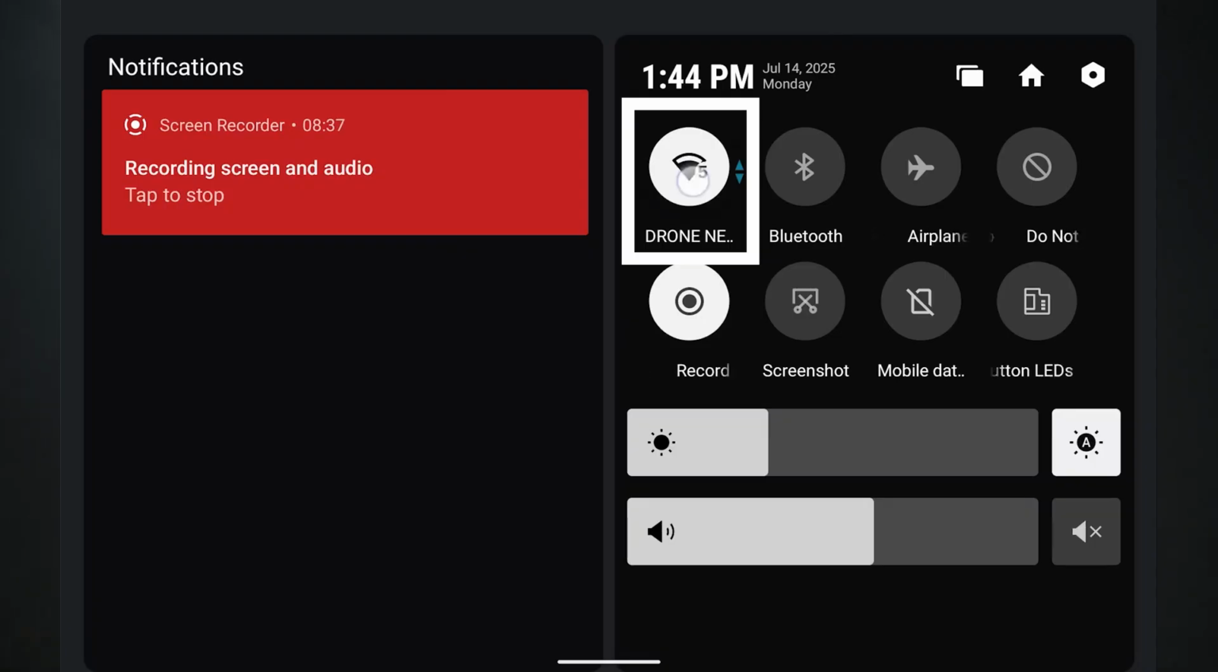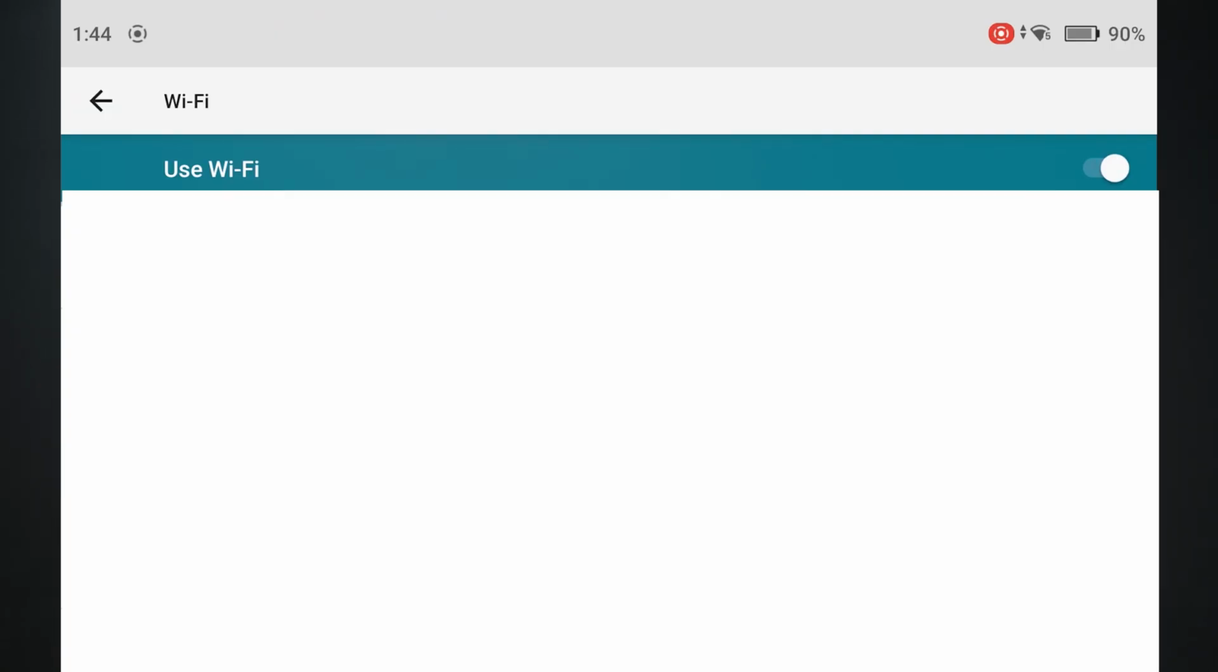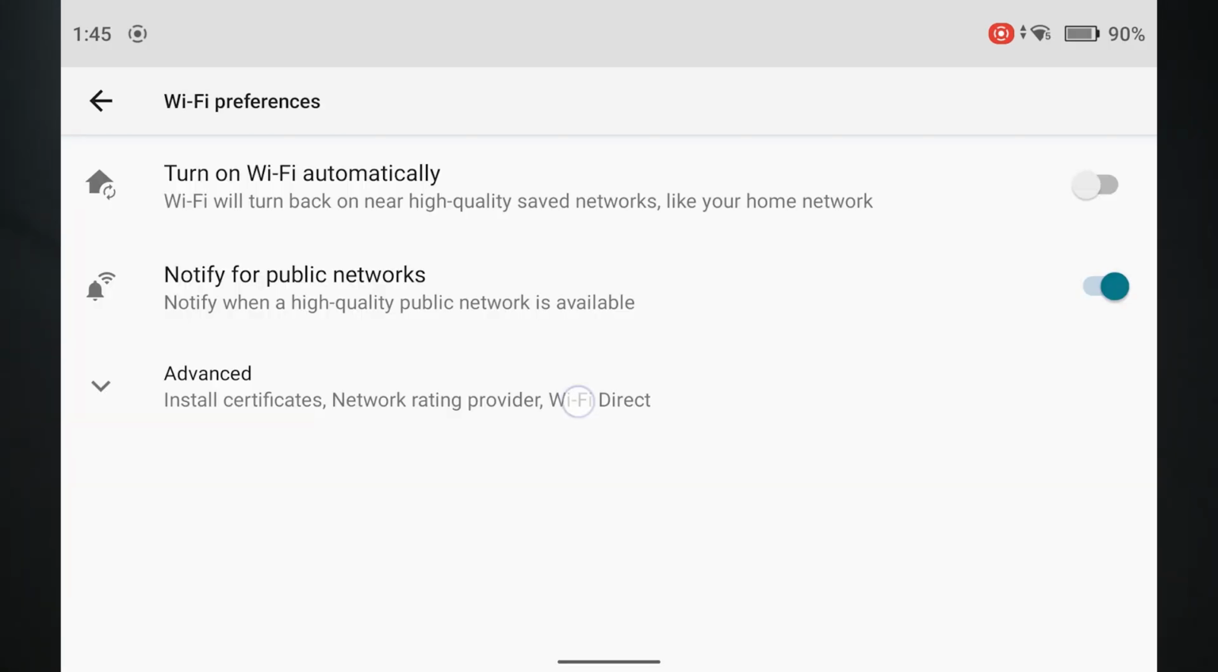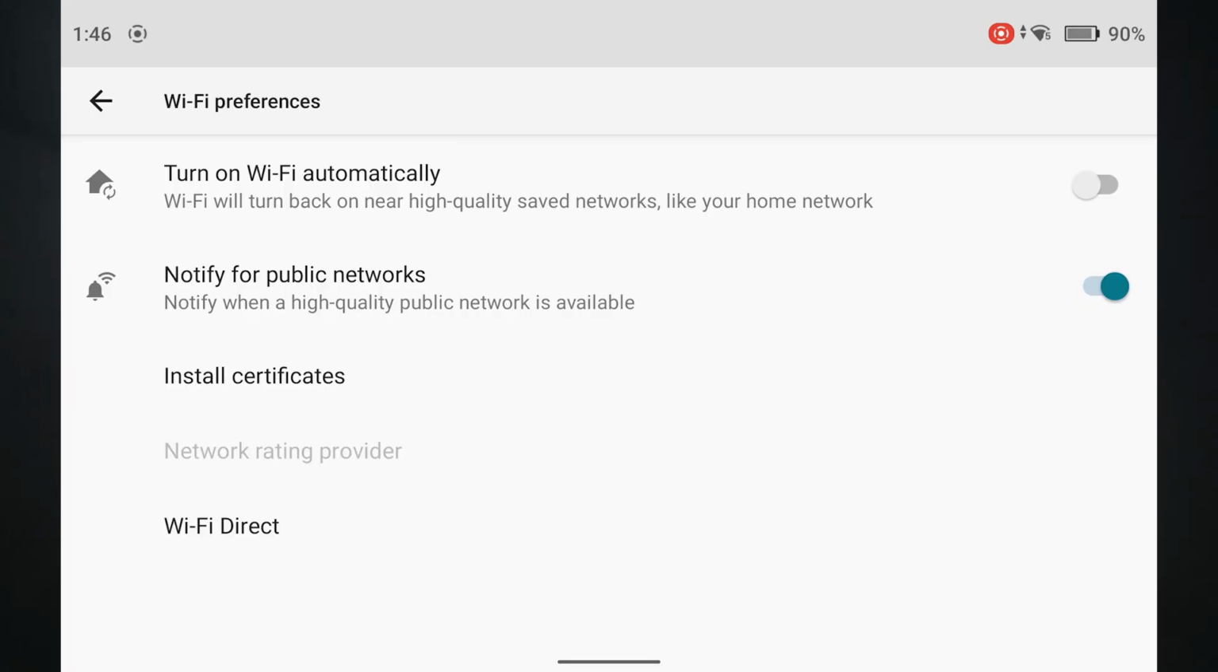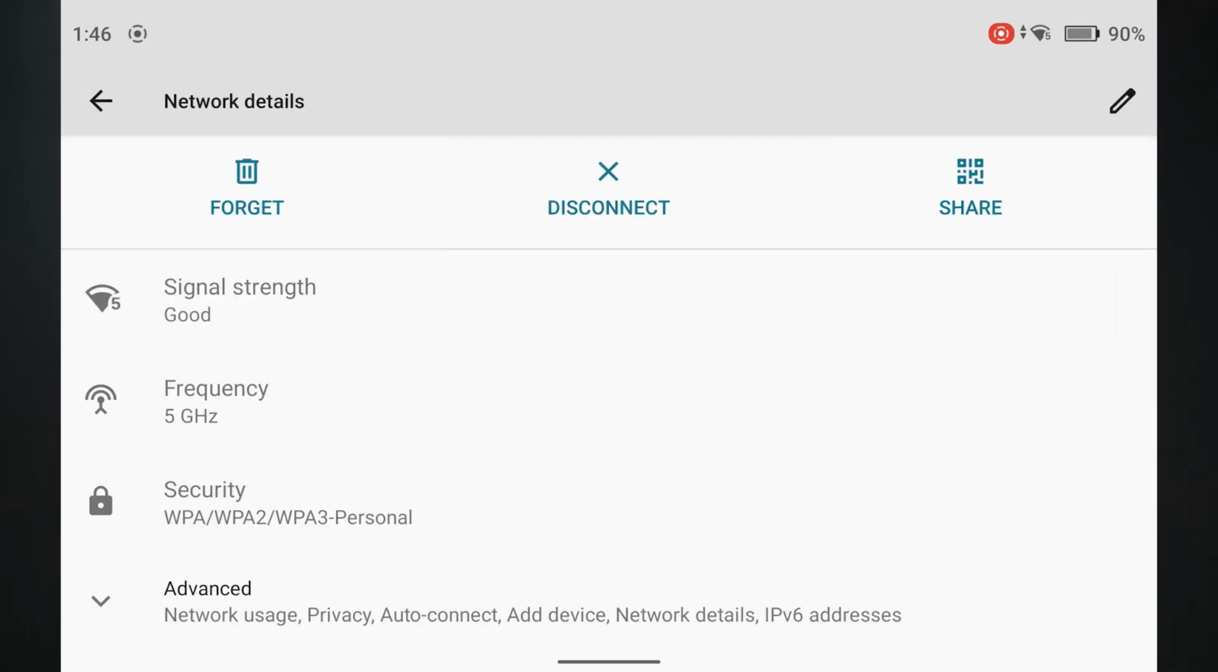So long pressing will bring you to a screen with all available networks. So from here, you can also connect to a hotspot on your phone if you're out in the field. And you can also install certificates for additional security. On the Wi-Fi network you're connected to, you do have the option of sharing the network with the QR code. And you'll get some other things like the signal strength and other settings as well.